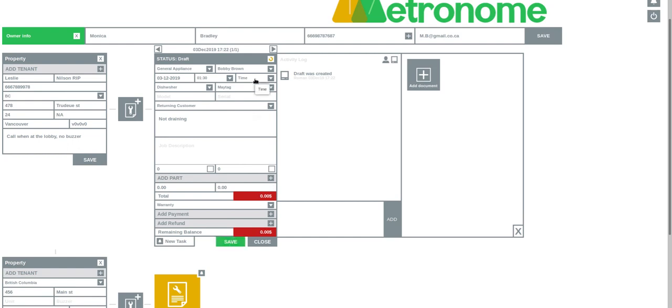At this point, if I didn't select the time, it would not save. It shows as saved for the data, but it didn't create a job because I did not select the right time. If I select a time when the technician cannot go, it would prompt me to say he cannot go there.